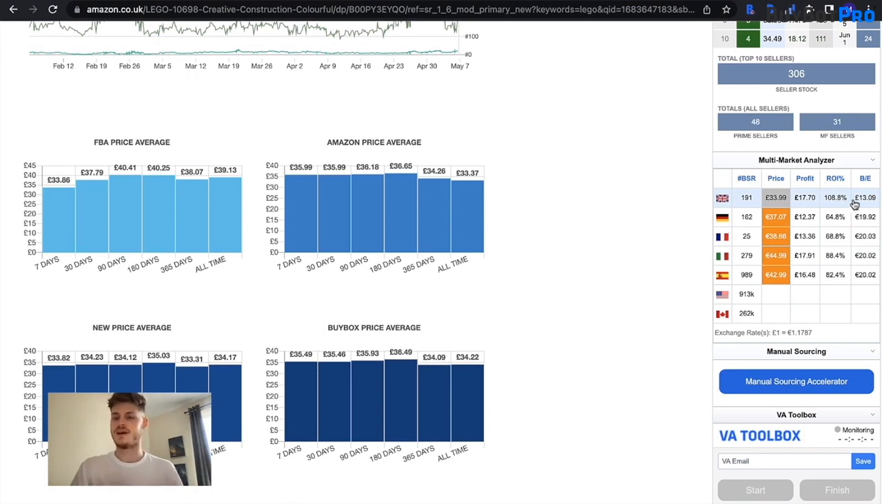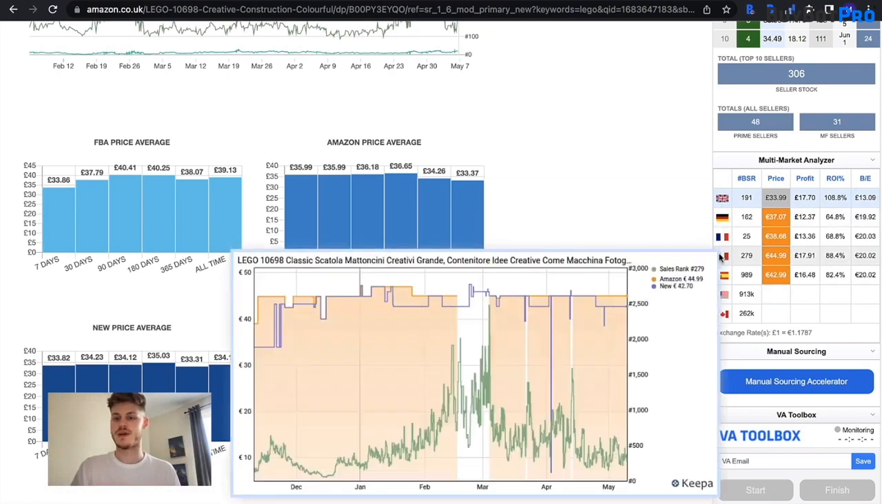and the break even as well. Now, where it's blank, this is nothing to worry about. This is just where the item might not be selling in that marketplace, or it needs us to be in this marketplace in order to get these results. So we are on .co.uk right now, so we've got the results for all of the European marketplaces here.